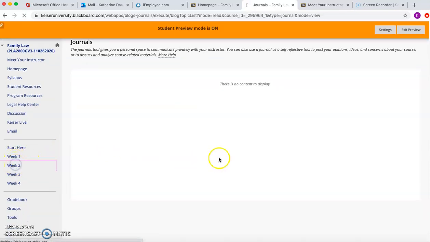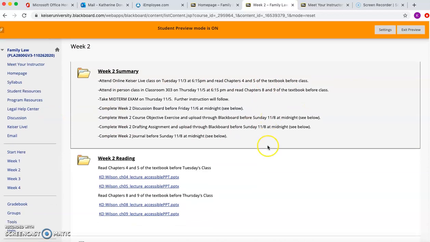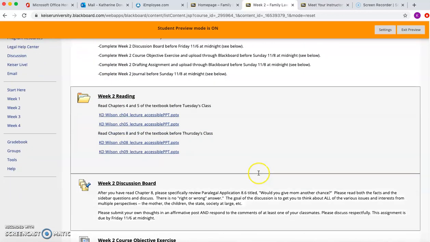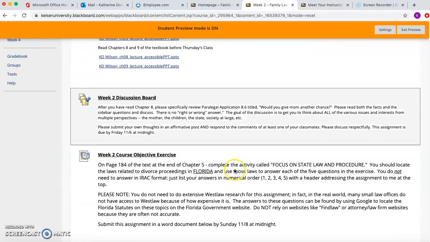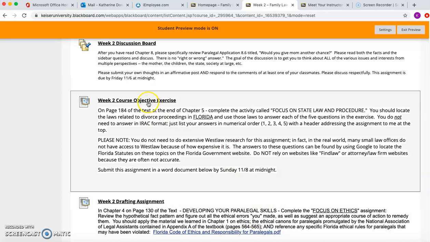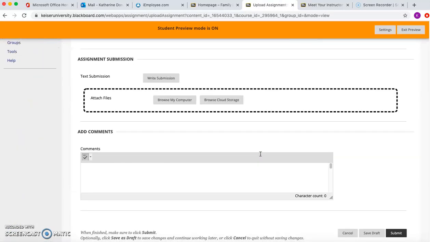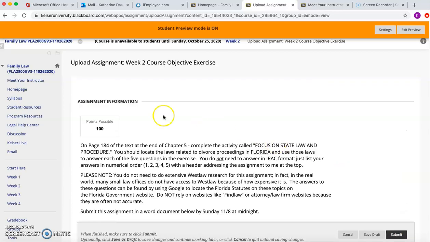So moving right along, I'm going to go back into week 2. Week 2 is very similar, you can see a similar format: week 2 summary, week 2 readings with the PowerPoints, week 2 discussion board. Week 2, you have a course objective exercise and a drafting assignment. Both assignments are here. Again, when you want to submit, you will have created it in a Word document on your computer. You just browse your computer and upload it just like an attachment to an email, by clicking submit once you attach it, okay?